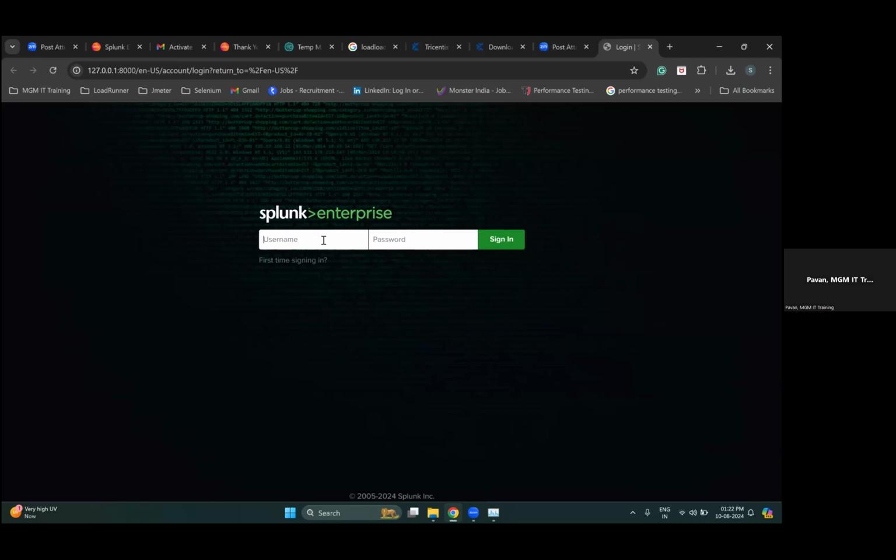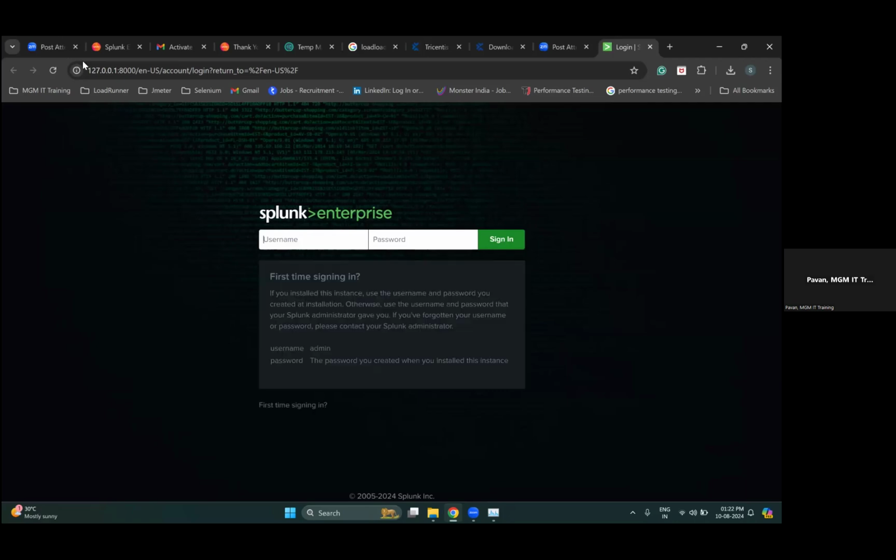By default, Splunk uses 8000 as the port number. You can see that the default port number is 8000, and 127.0.0.1 refers to your local machine. Now you remember we gave some username and password while doing installation, right? Now you need to log in with those credentials.